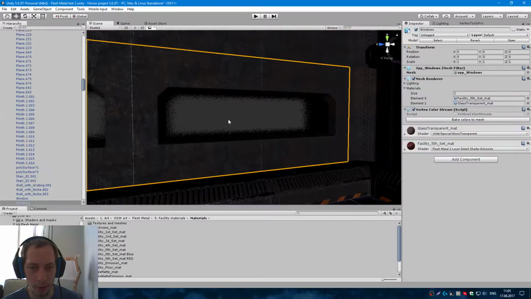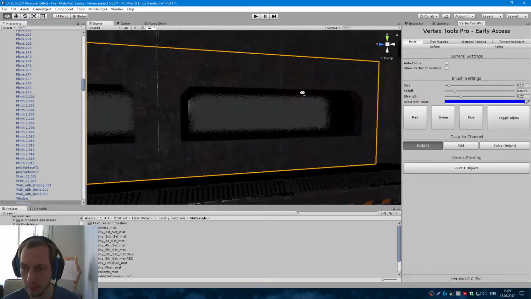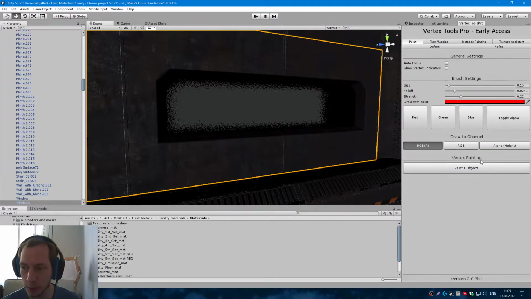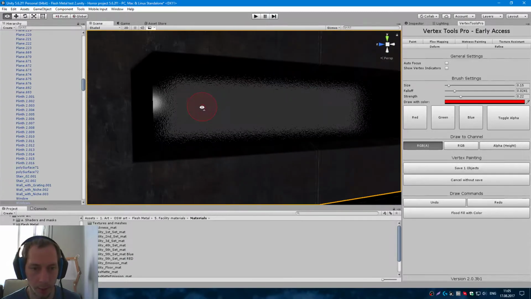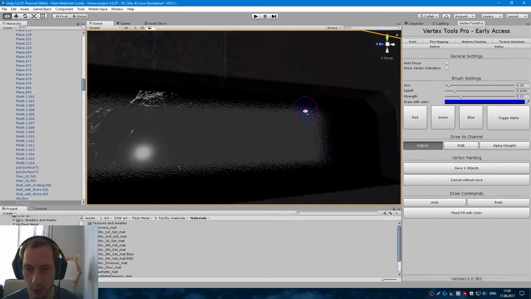Another thing I wanted to demonstrate is this glass. We'll first go and paint it with scratches, with another scratches, I guess.